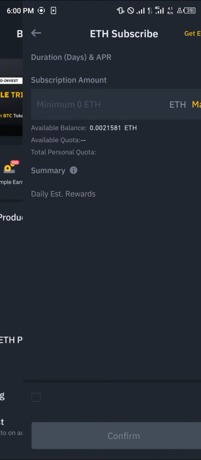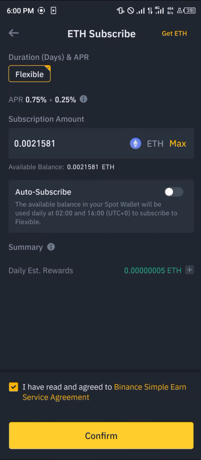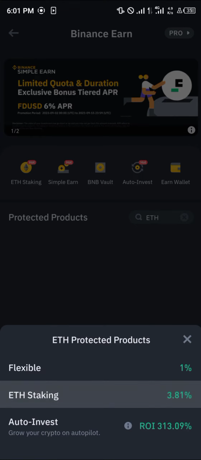We have the flexible staking, which you just put in an amount and set the time and the estimated rewards. So if you were to put in the max and click on confirm, you could then subscribe for a flexible period of days. You could also make use of the Ethereum staking. The Ethereum staking holds more percentage.